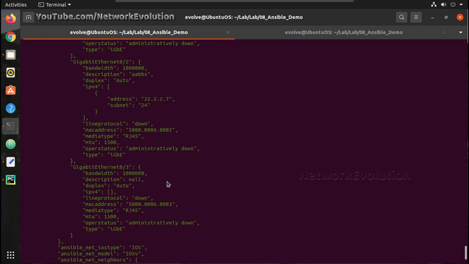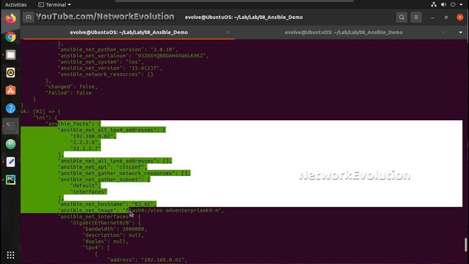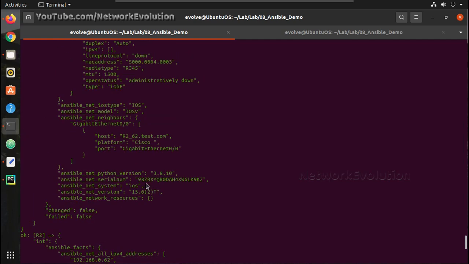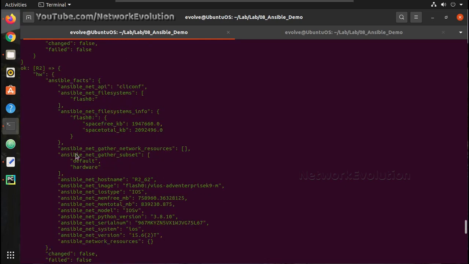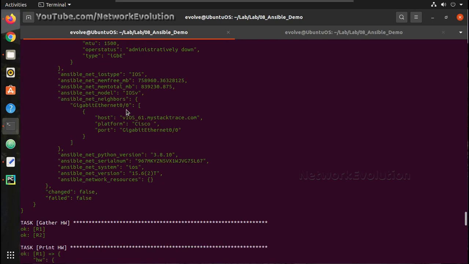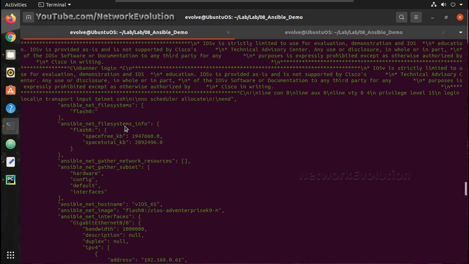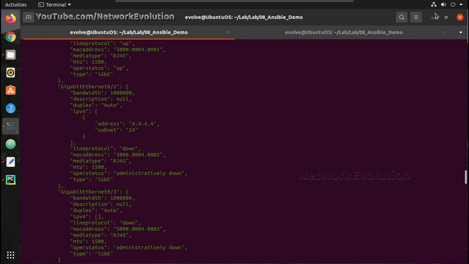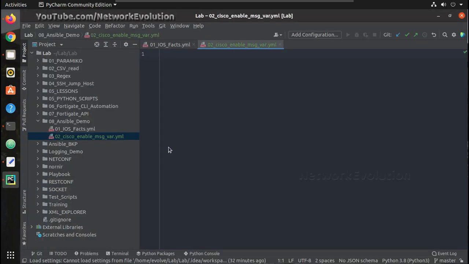So it is trying to get all the subsets and facts. You can see it is getting interface details here, and here in this task it was getting the hardware details, and then it was gathering all the subsets here and printing. Now if we want to do some filtering here, I'll just write a new playbook.